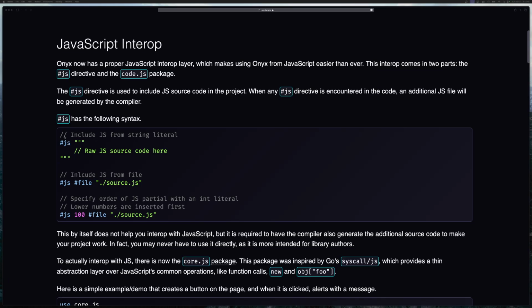Onyx's JavaScript story before this was really quite sad. As much as Onyx only targets WebAssembly, it was not easy to use from the browser, and so that was not great to say the least. So now Onyx features first class JavaScript interop that you don't have to do anything hacky to work with. It's supported by the toolchain and the compiler, and so it's really easy to use.